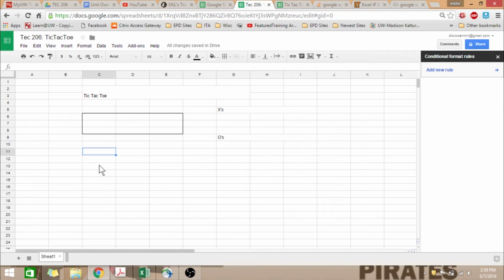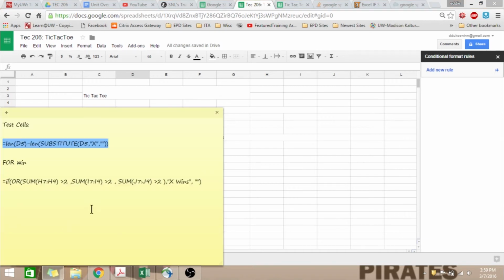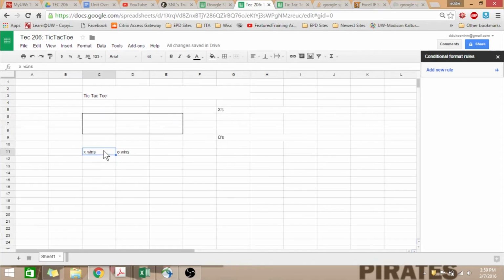So next I'm going to have the wins columns. So who's actually winning the game? So let's say we have X wins. I'm just going to put the text here, X wins and O wins. All right. There's another piece of data that I'm actually going to put in here. This is an if statement with an or statement inside of it.